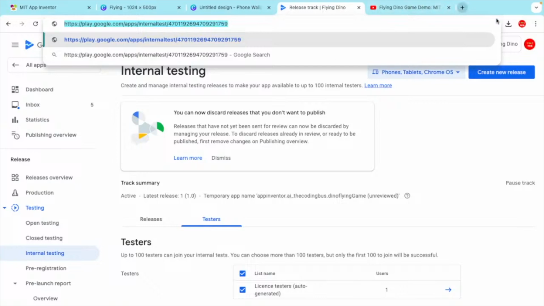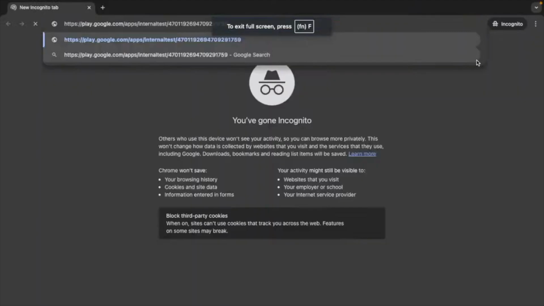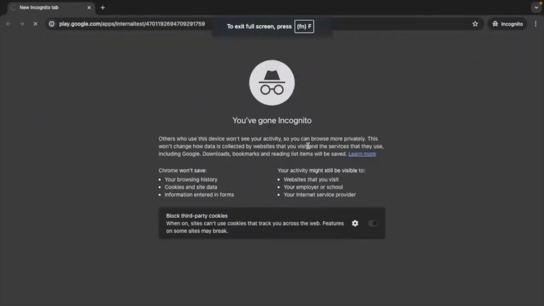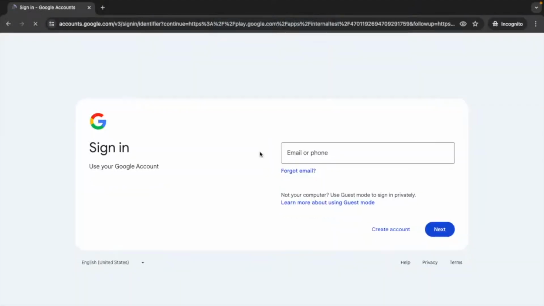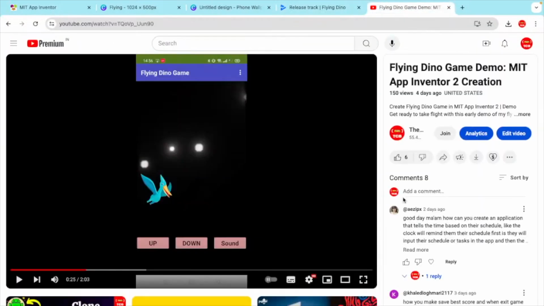Okay, and I'm gonna just try an incognito. Let's see how that will work, what will happen if I just open this. Then, oh, I need to sign in. No, you can try it, guys. Okay, I have just shared that link with you on the chat. Where is the chat? I can't find the chat.